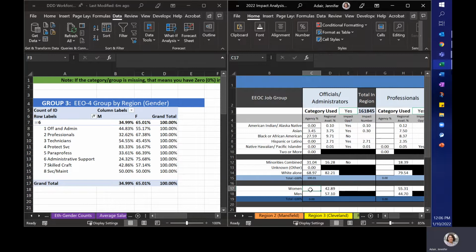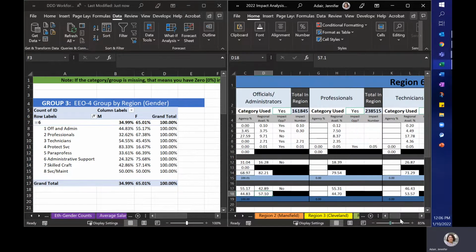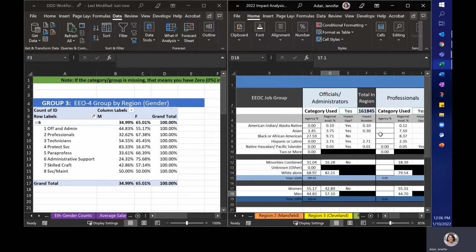And we have women 55.17 and men 44.83, 100, right? Okay, so do you see what happened as I was putting the numbers in? So here's your codes, and this is a new thing that we added in for you.